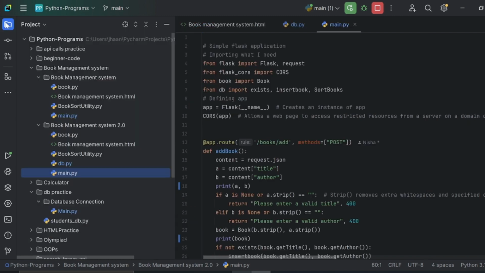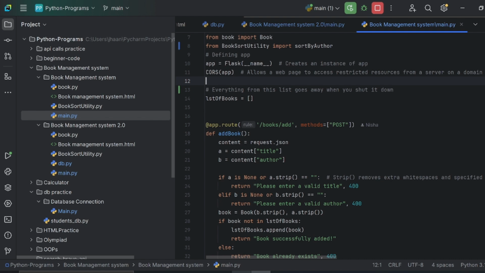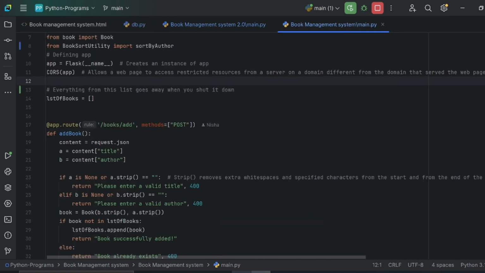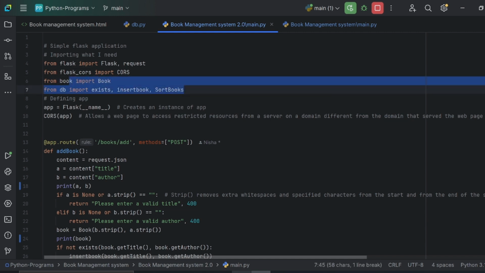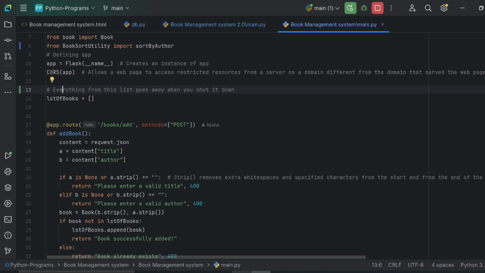And the difference, if we look in the code, we're not going to go through the whole thing, but here everything is almost the same. We import, and then we have app equal to Flask, and then CORS with the app. This is the same, and then we have imports from the DB file to suit the code. And then we have the list of books. So everything from this list basically goes away.